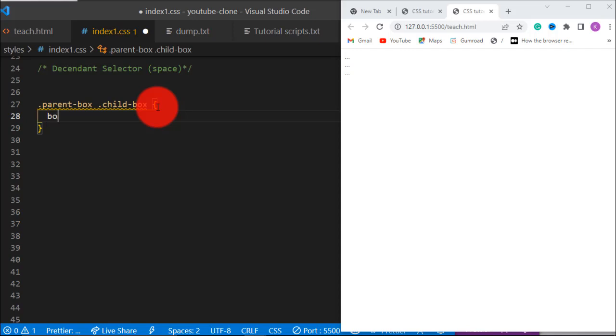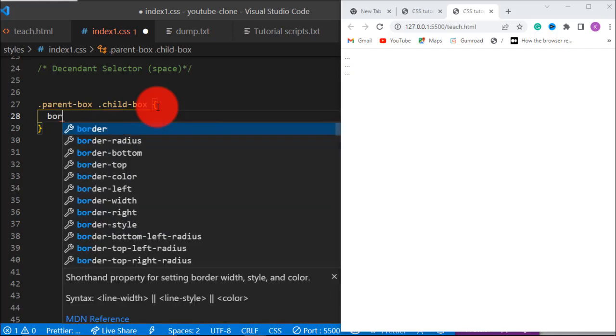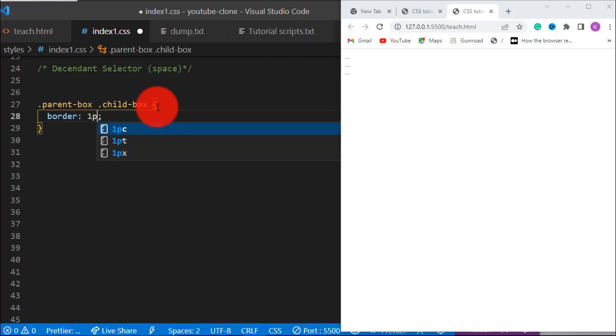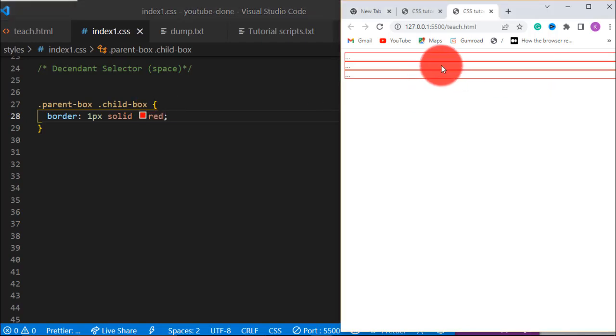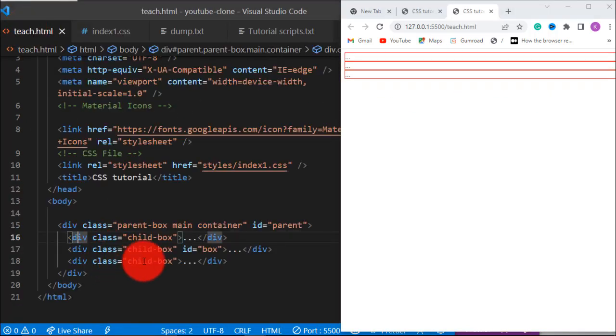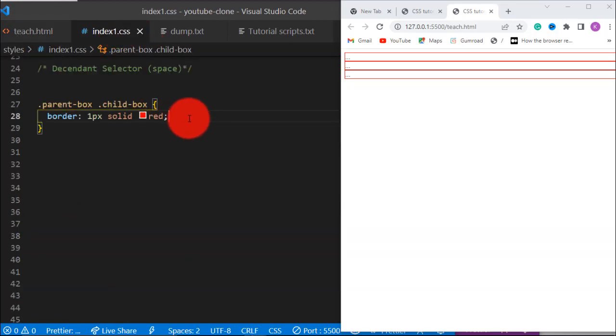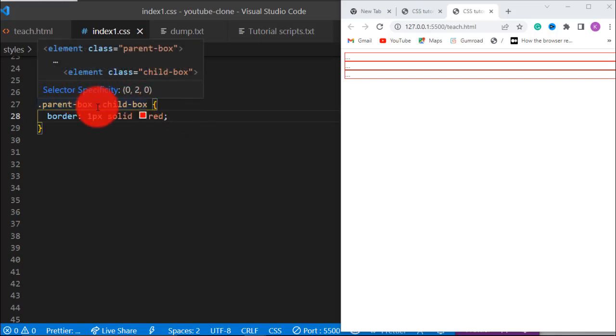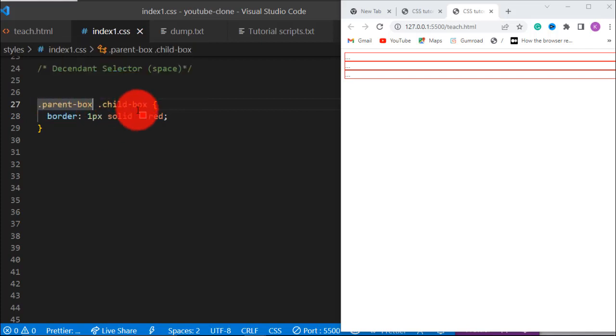So then let's start it so that you can see it. Border, 1 pixel solid red. Boom, can you see that? So it selected all of the 3 elements inside it. So that's it. So we can give them height or we can give them width and other things if we like. So we have selected the child box which is inside of parent box. That is the meaning. Child box is a descendant of parent box. That is what we mean by descendant selector.